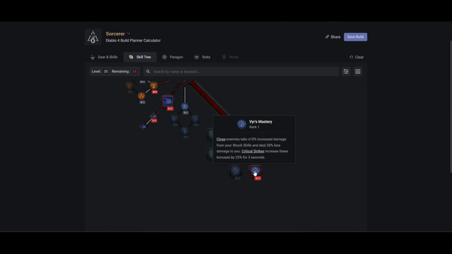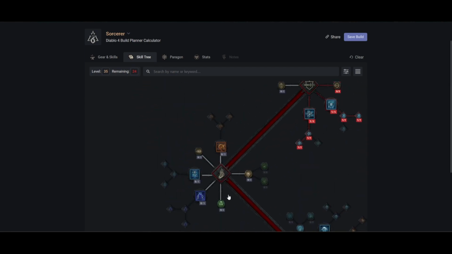Close enemies take 10% increased damage from your shock skills and deal 20% less damage to you. Critical strikes increase these bonuses by 25% for 3 seconds. As your main engage tool and basic attack is all up close and personal, this is going to provide not only some crazy DPS, but also help with more survivability. Level 35 through level 37 will be used to max out the Element Dominance passive.